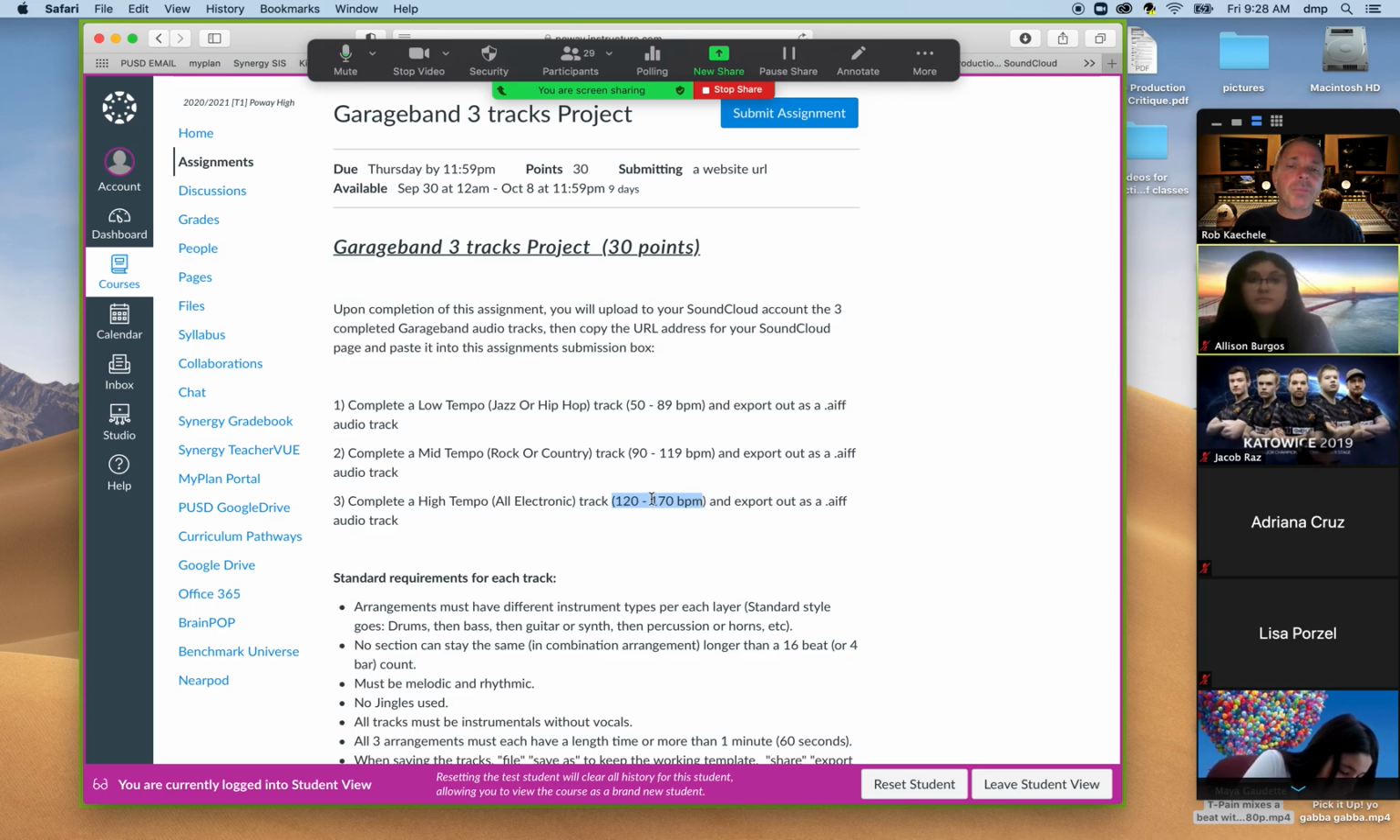120 to 170. If you want a good dance rhythm, you're between 124 to 128. That's where most standard dance rhythm tracks are, when we dance and groove on a dance floor and we're not doing hip hop. It's typically 124 to 128. So you may want to choose somewhere within that zone if you want something danceable.